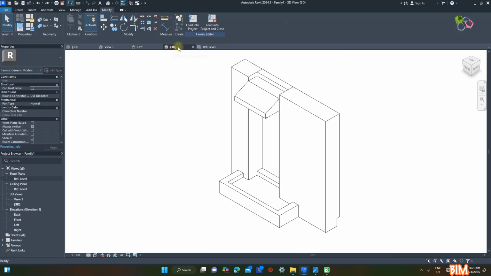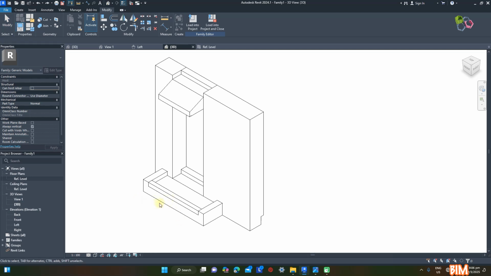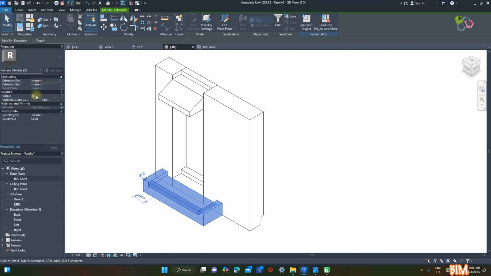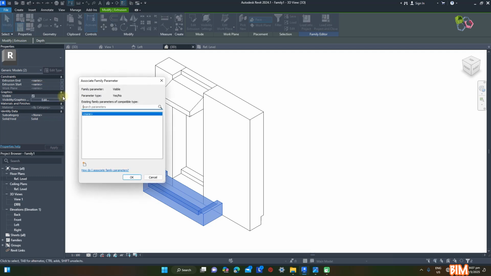This planar family should have 2 types: single bay with planar and without planar. So, what should we do? Let's modify the planar family's component to be controlled with a visibility parameter. In the 3D view, select both the planar and kicker components. In the Properties palette, under Graphics, make sure the Visible option is checked. Click the small button on the far right to access the associate family parameter.